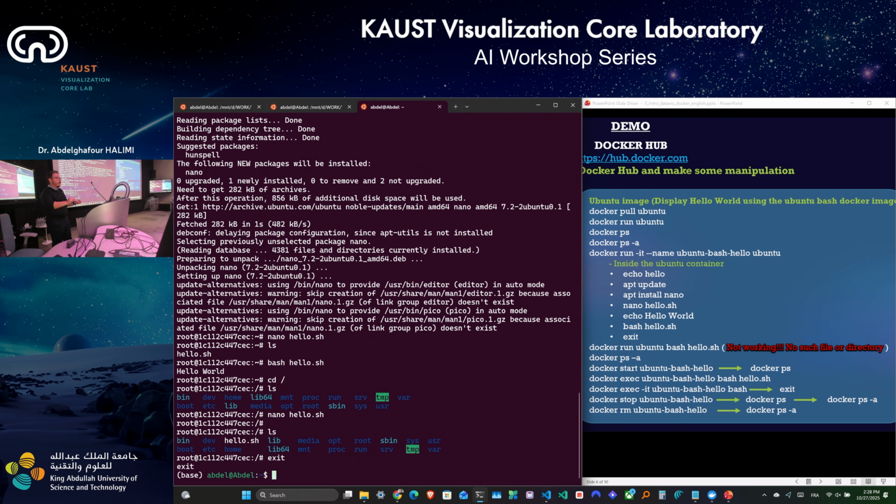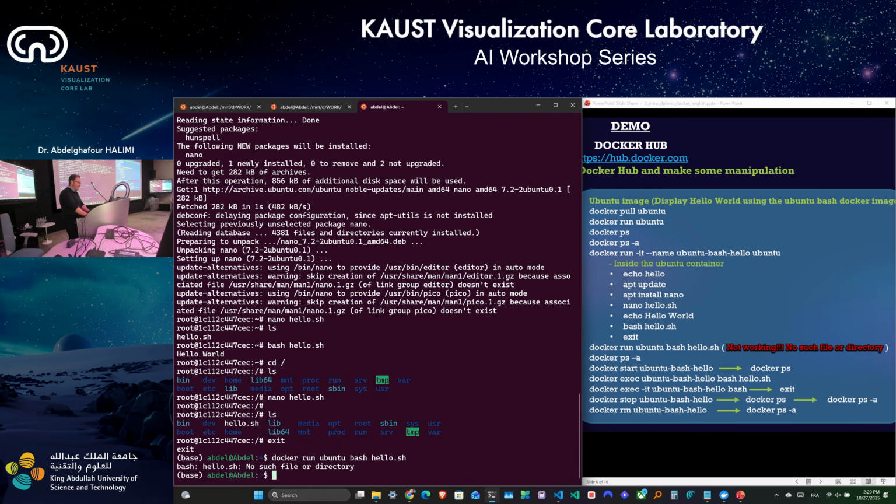Now let's try to run this script, but this time from outside the container. What I'm going to do is docker run ubuntu bash and do this. Does it make sense for you? For me, it makes sense. But if I do this, you're going to get "no such file or directory."